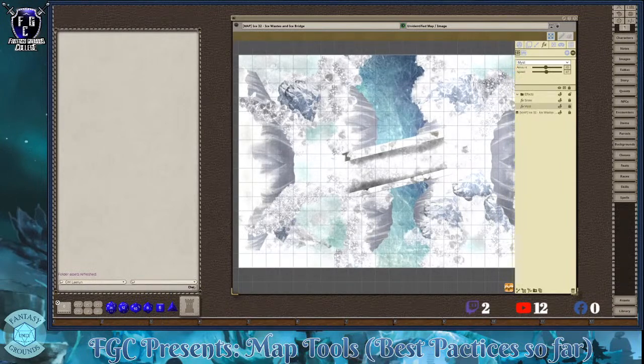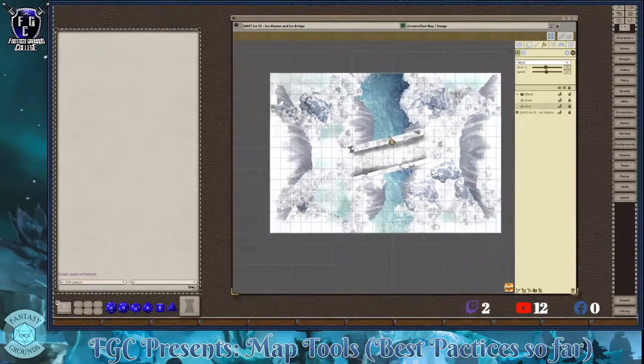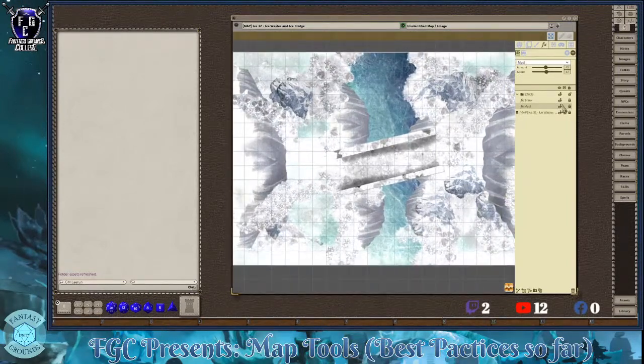So the next thing is, let's take a look at this water. Now this is frozen icy water, so there's not a lot we can do with it. However, I'm going to temporarily turn off the effects.